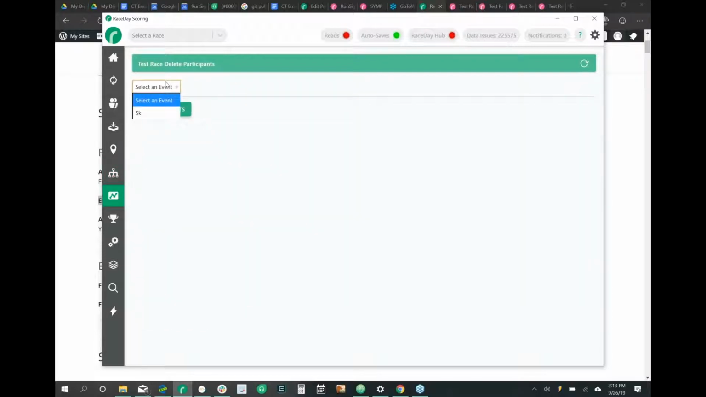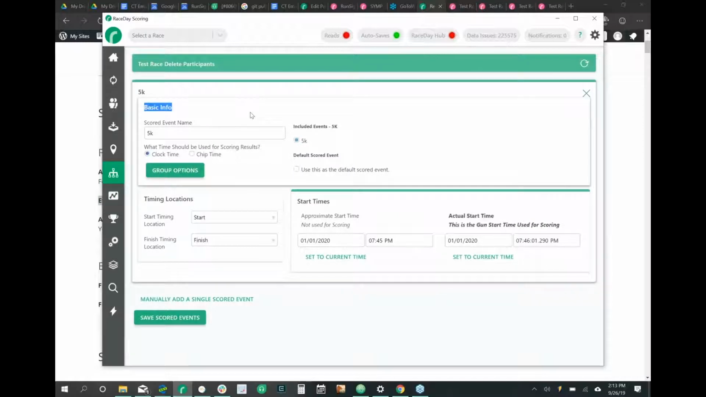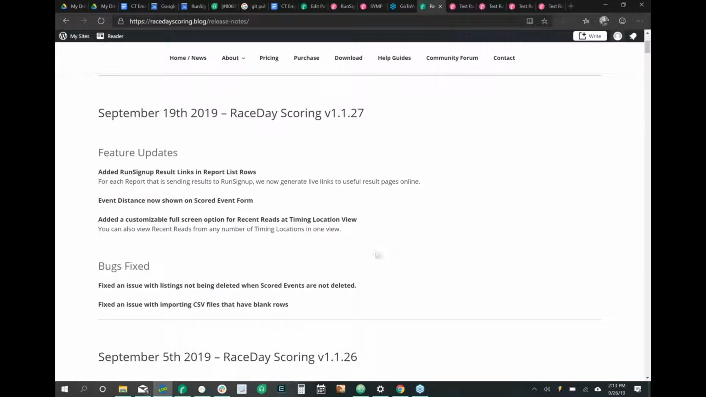Let's see, where is it? Must be a different type of race where I'm not seeing it, but it should show the event distance on the scored event form now, and you can update that. In the past, you couldn't actually update it if you were using RunSignup Race.